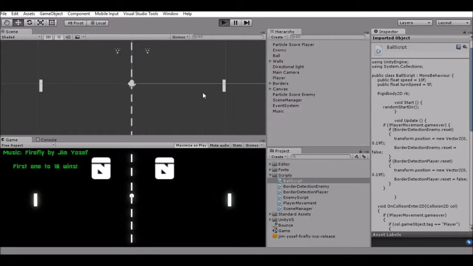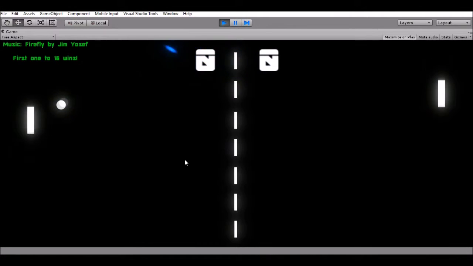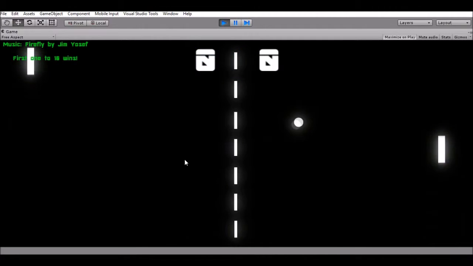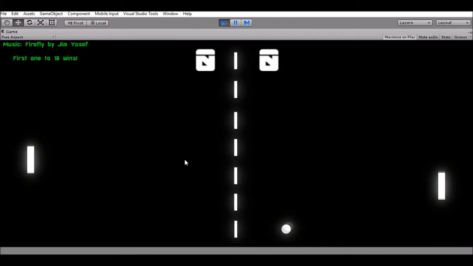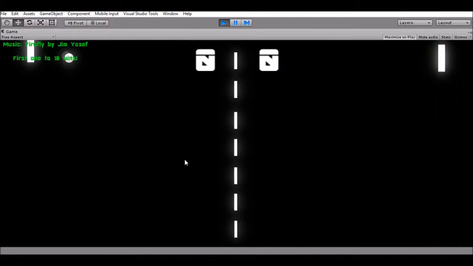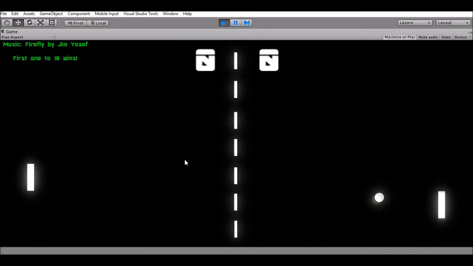At least for me, it happens. So it looks harder than it is, but it really isn't that hard. So that's what I figured with the ball. And then I made the enemy, which is not that hard.